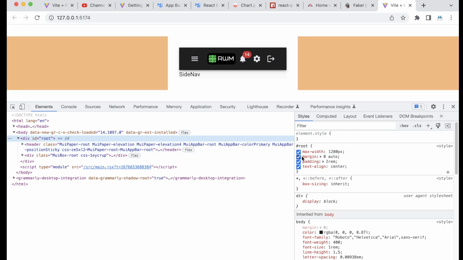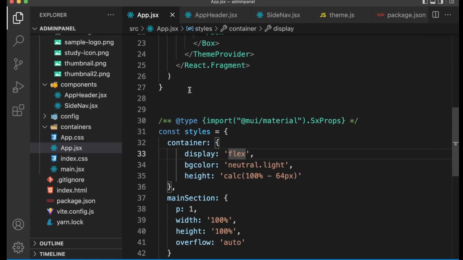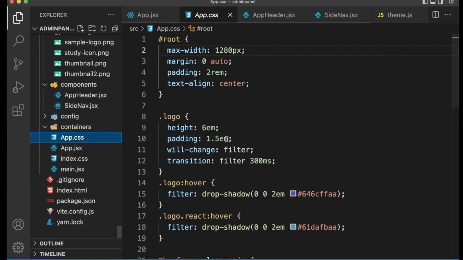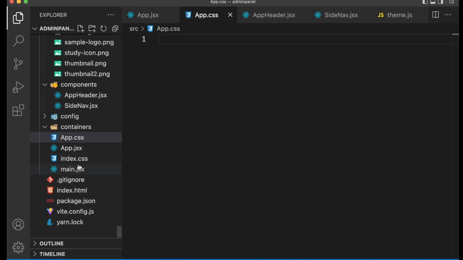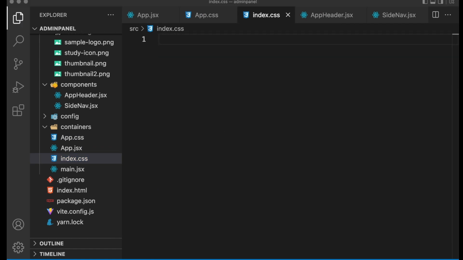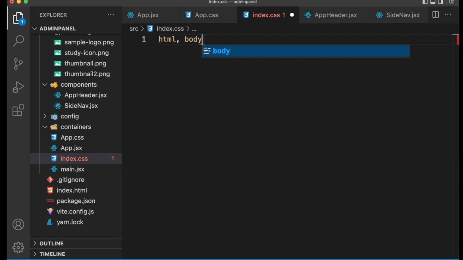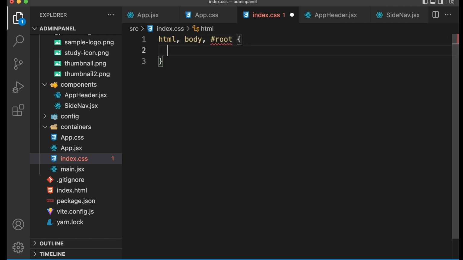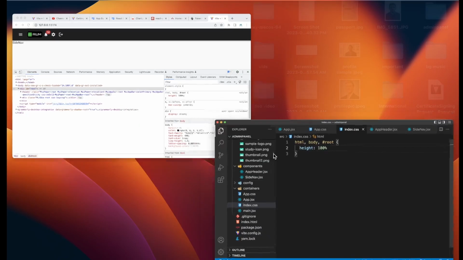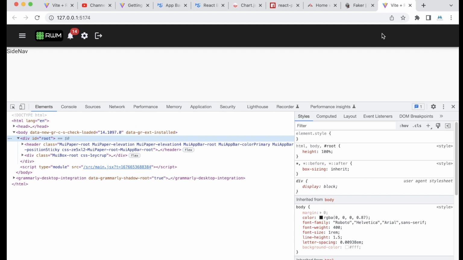As you can see, we still have some styles left from the main template. We can remove them, going to the app.css file, remove everything, and we have also index.css. I'm gonna remove everything from here and define my styles. So some general styles for my HTML body and root sections, HTML body root div should be height 100%. Yeah, and now you can see it uses all the page width, but there's a small problem.